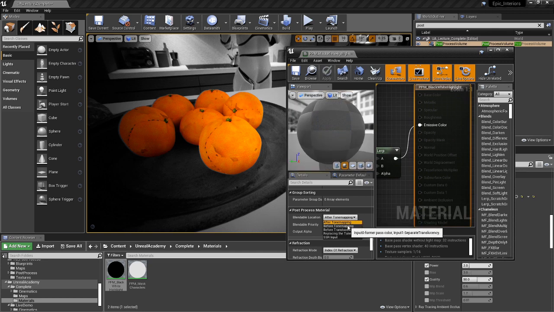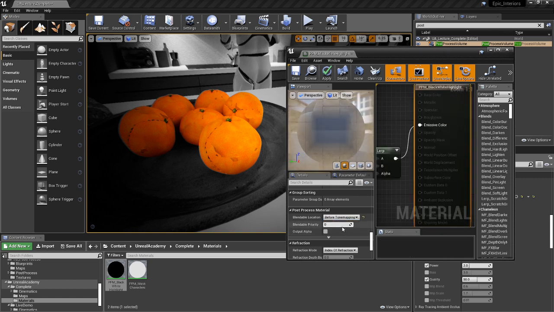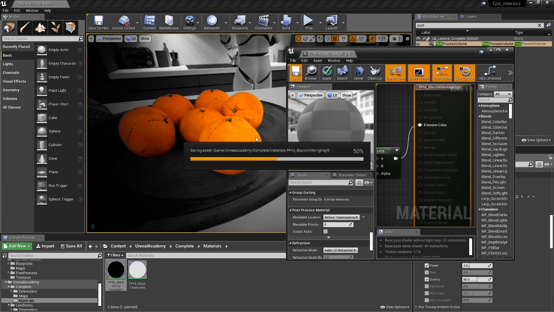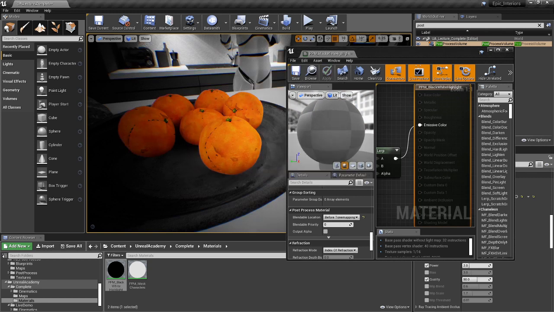So we can have it be before tone mapping, or even before translucency, and a few other options here. So if you've got any depth of field with camera settings, you're probably going to want to use before translucency. But for now, we're just going to use before tone mapping. Now, if we hit save, you should see the oranges will change. They're not so bright anymore, and that little bit of a ghosted edge should be now gone.